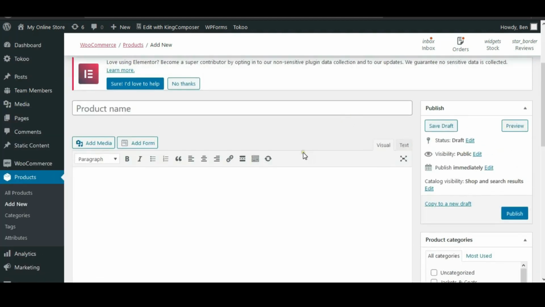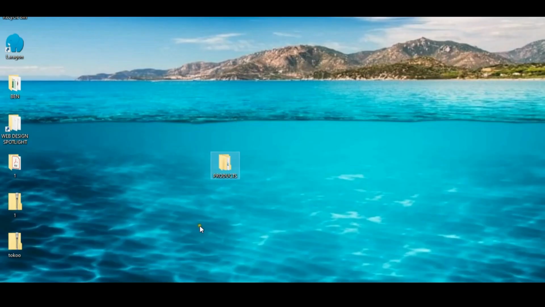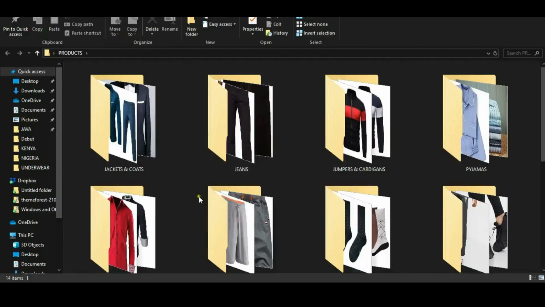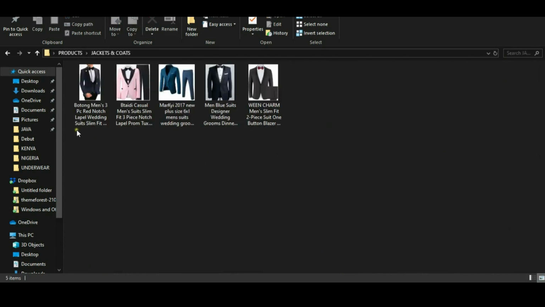So let's start by adding our products. My products are located here. I've created a folder which lists all my products with their images. If I open my folder, I see all the product categories and at least 5 products and their names, which I would add. If I go to jackets and coats, for instance, I have my products here. Then I'll start to add my products.